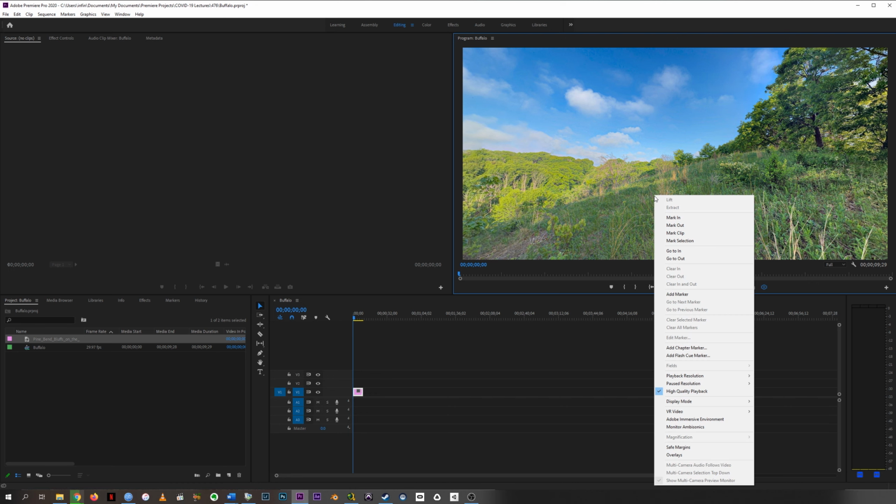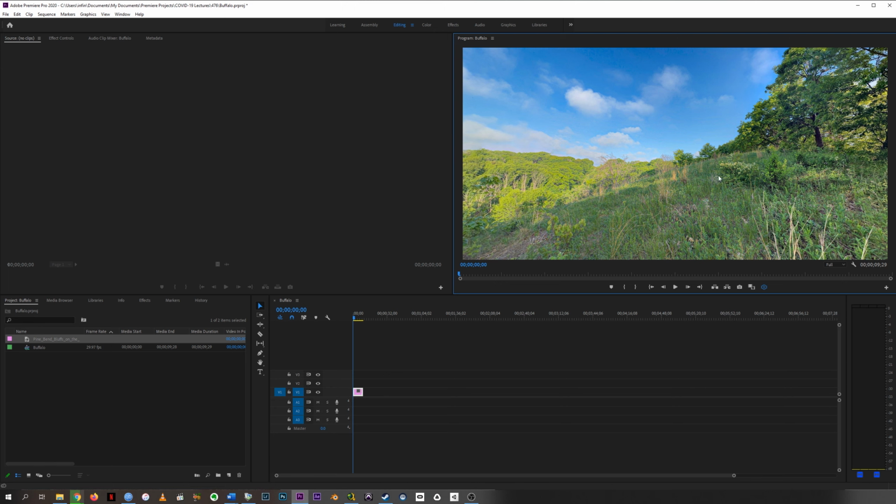Two other little features that I want to make sure everybody knows about Premiere's 360 video capabilities. Again, right-clicking on the program window, right underneath VR video, there's this Adobe Immersive environment. That's really great if you have an actual tethered VR headset like a Vive, an Oculus Rift, or an Index, or something like that, Windows Mixed Reality kind of a thing, attached to your computer. You can use the Adobe Immersive environment as another monitor to literally look at a true headset-controlled VR program window. So if you have access to that, use it.